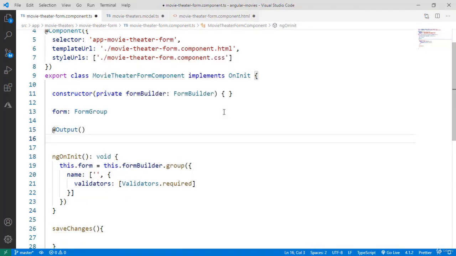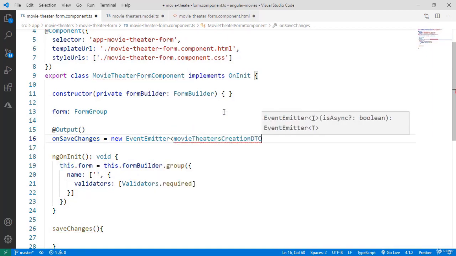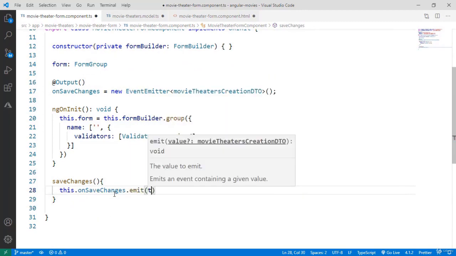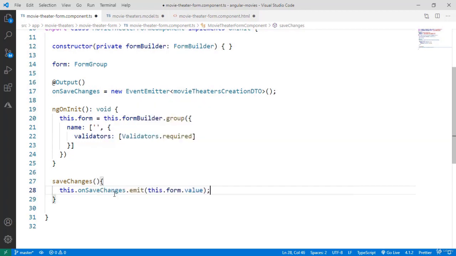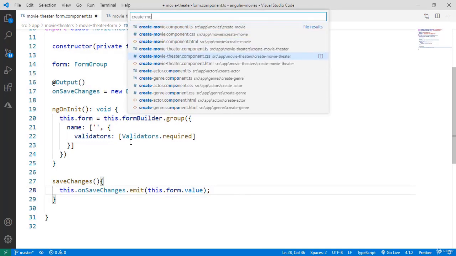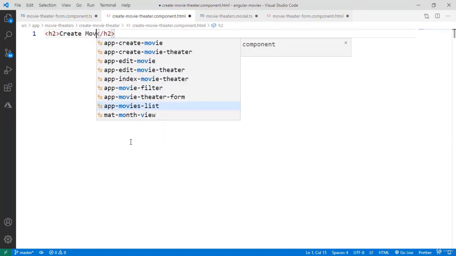And now I'll take this and I'll come here and I will use an output here. So I will say output and I will say on save changes equal to new event emitter, this one, and we're going to say movie theaters creation DTO, and let me come here, control dot import, and now let's come here, this on save changes emit, and I will pass this form value, semicolon here, and this should be it here for now.